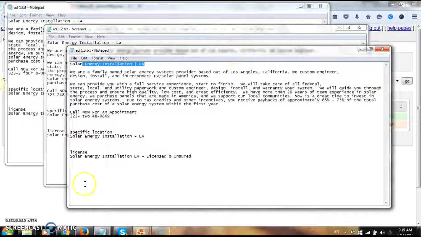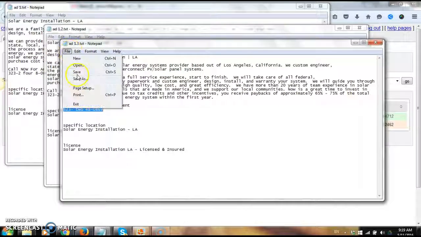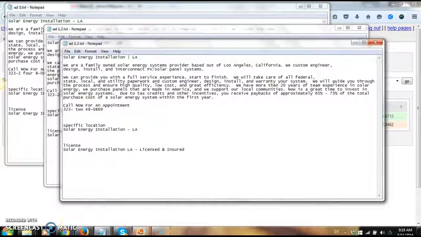So as you can see, each field has been modified slightly. The phone number is the same for each ad, so that we can track how effective each ad is. But with these variations, we're just going to change which number we spell out for each one. So we have the 2, the 8, the 4. Everything is good. So I'm just going to put these to bed, and we're done.